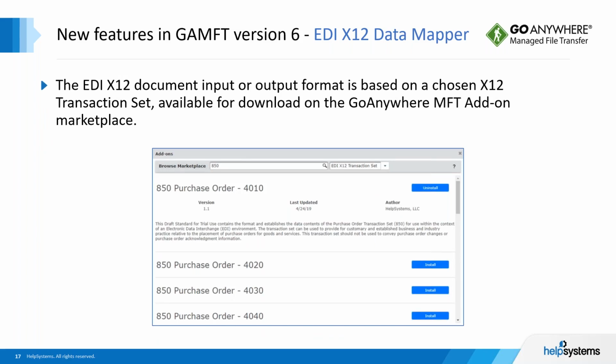In the upcoming demo, I will show you our marketplace where you can actually go out there and browse through all the different EDI formats, select the ones you need to install, and then start utilizing them within your workflow.